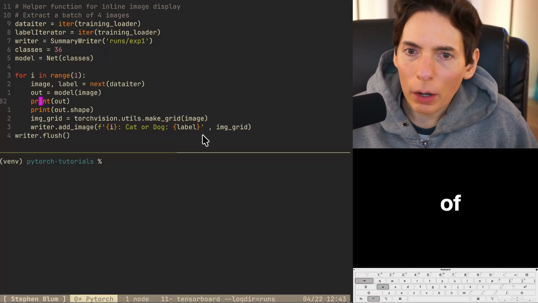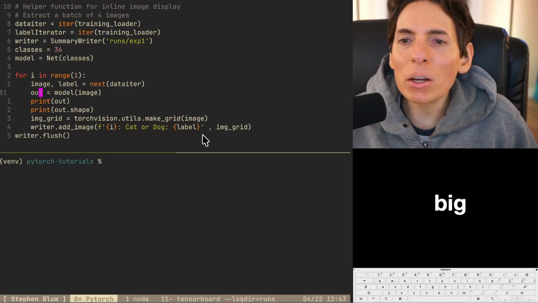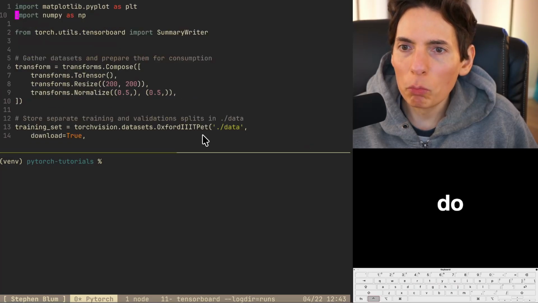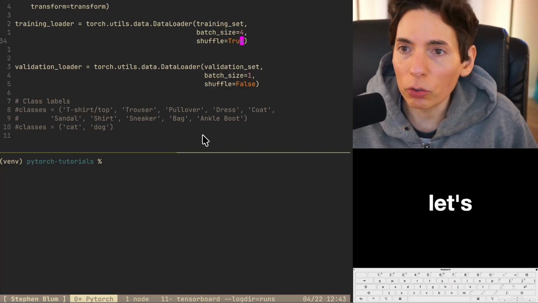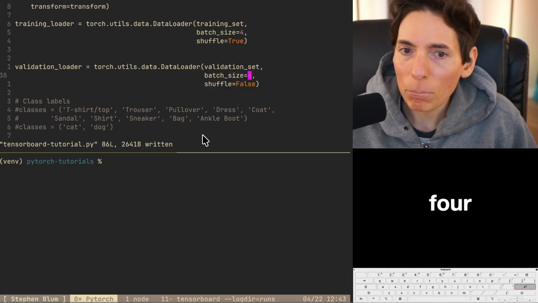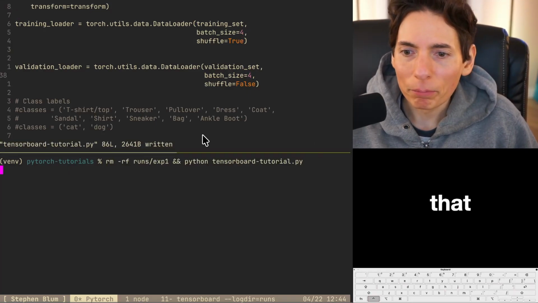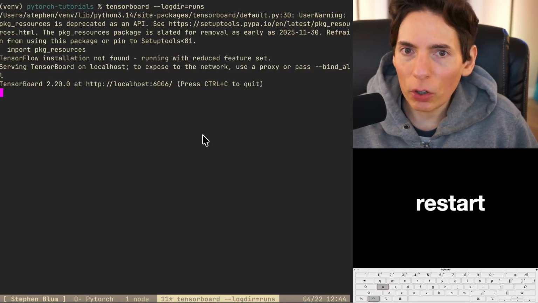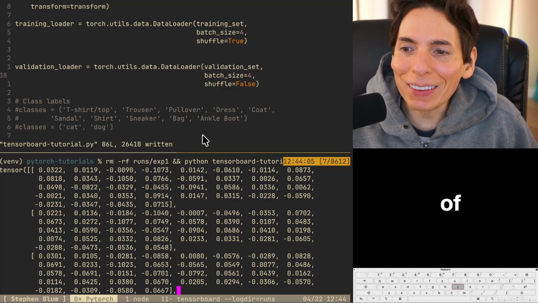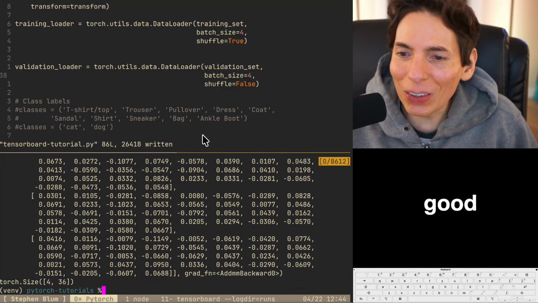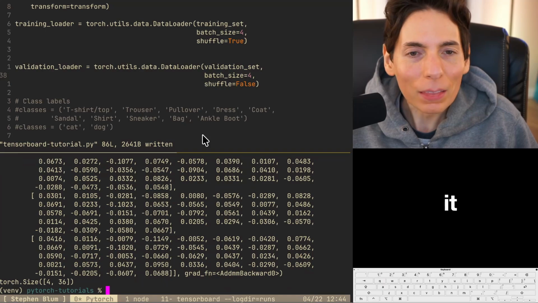So that's a batch of 1. Let me see if we can do bigger batches. Let's see if we can do more batches. Let's try this. This is something that we got to test out. If it doesn't work, it doesn't work, right? So let's do 4x4. Let's rerun that. Close our Tensorboard and restart it. Looks good to me. Yep, there we go. That's the kind of thing I want to see. Oh, that looks so good. I love it.